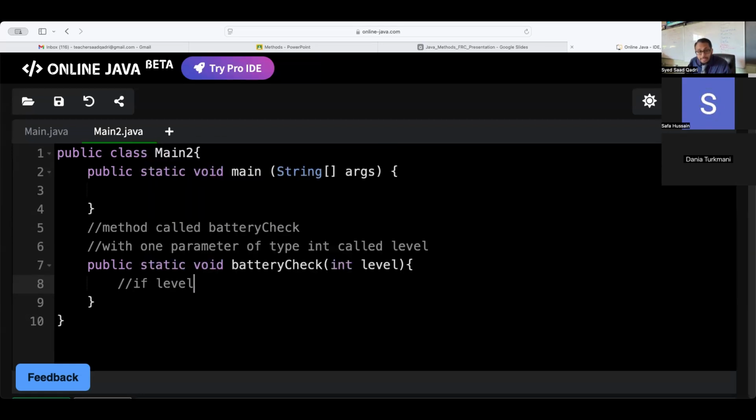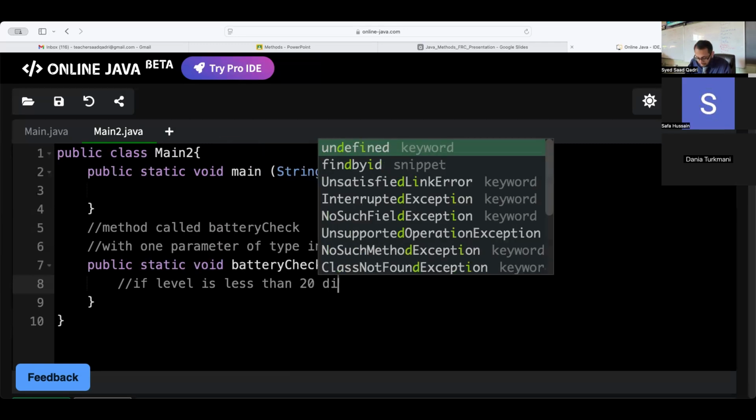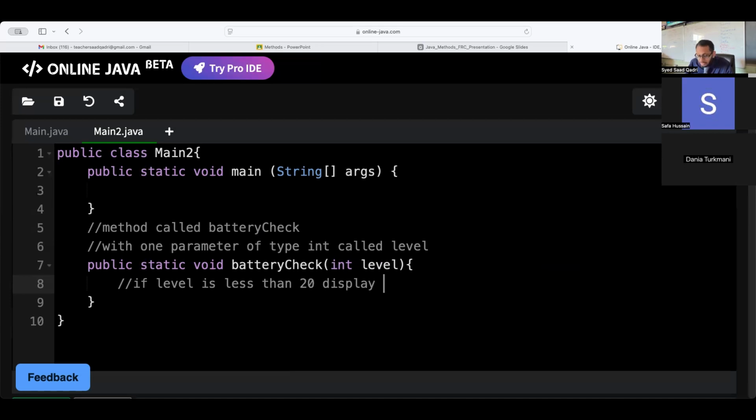If level is less than 20, display low battery. Otherwise, display okay. Is everybody done coding that part, the if condition?